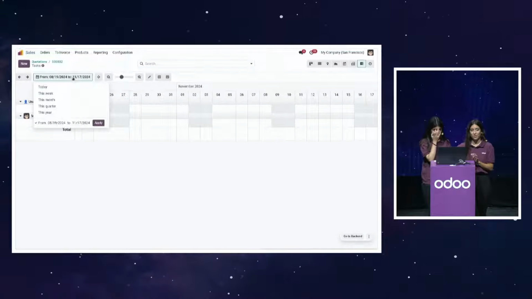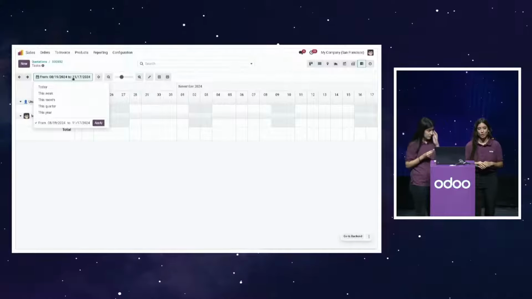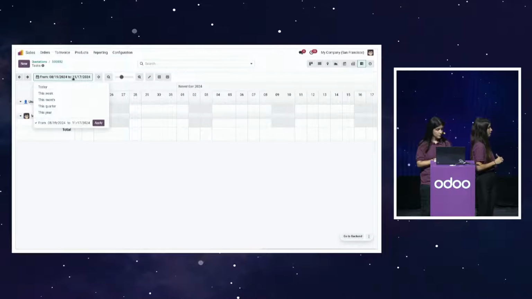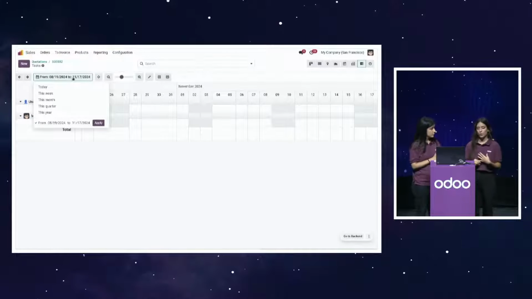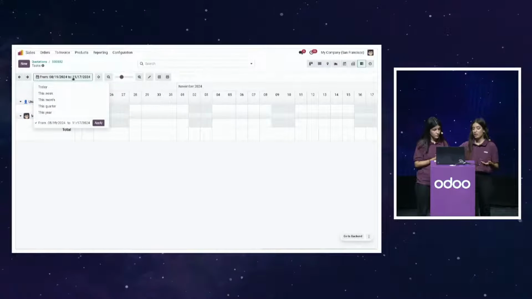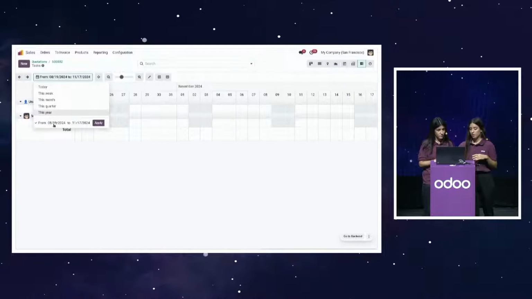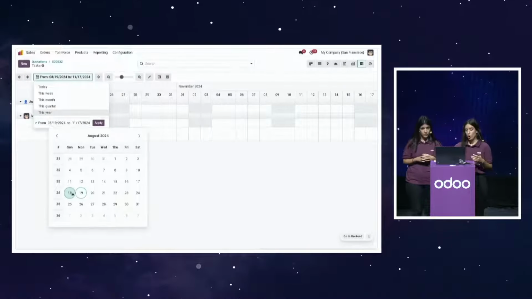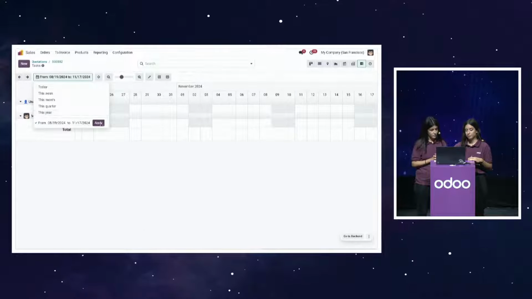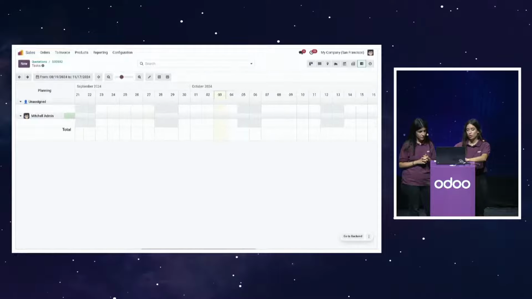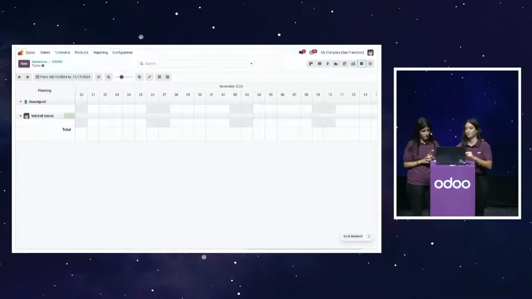We also have new scales. If you recall, in version 17, we only had 4 scales: the day, week, month, and year view. But now we have a new scale, the quarter. We also have a date picker so that you can even create your own custom scales. On the bottom, you will have this scroll bar so that you can scroll across the whole period.